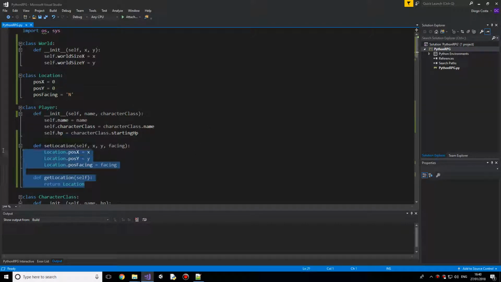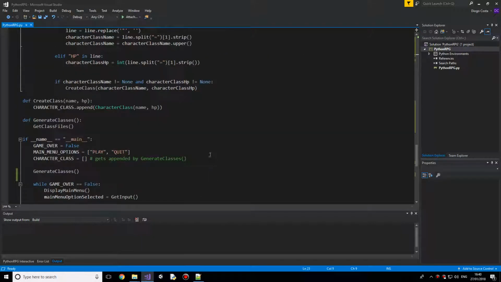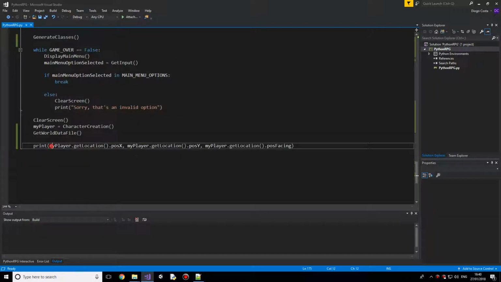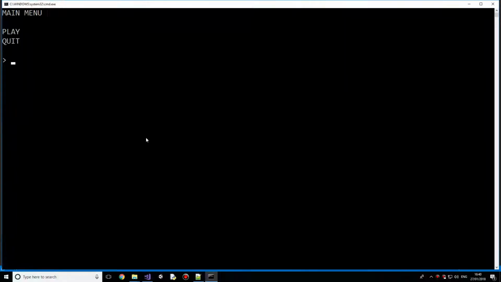Because this doesn't actually have to be in the player class. I don't think, does it? Or maybe it does actually. Because I can say location dot pos facing, but if I just say over here location dot pos x, that's just going to give me the default, which is 0, right? That's what it's going to give me. But we want the specific for the player.